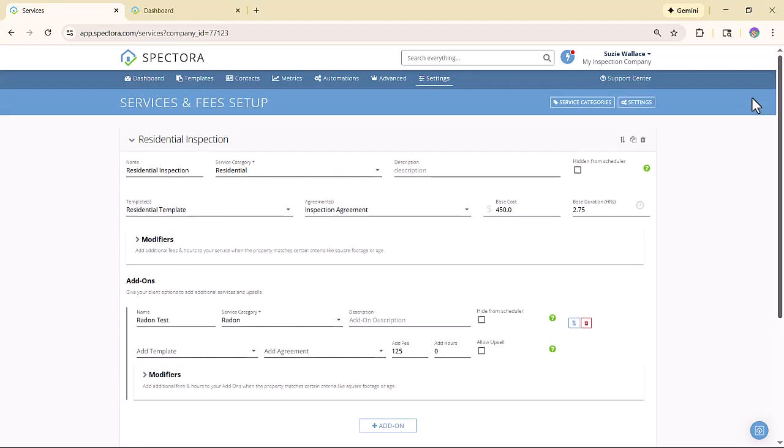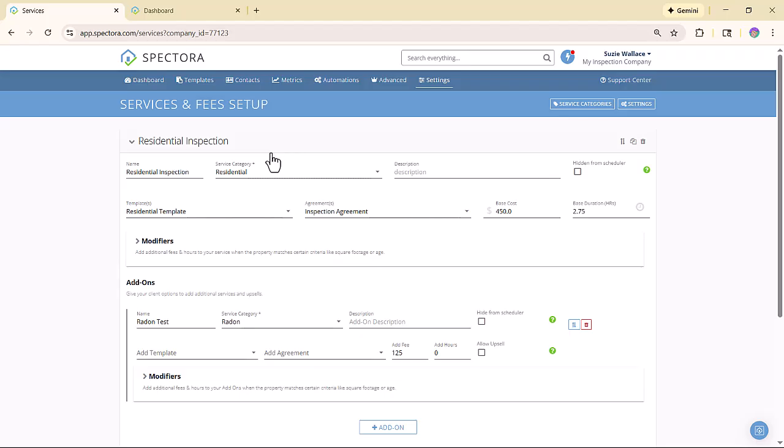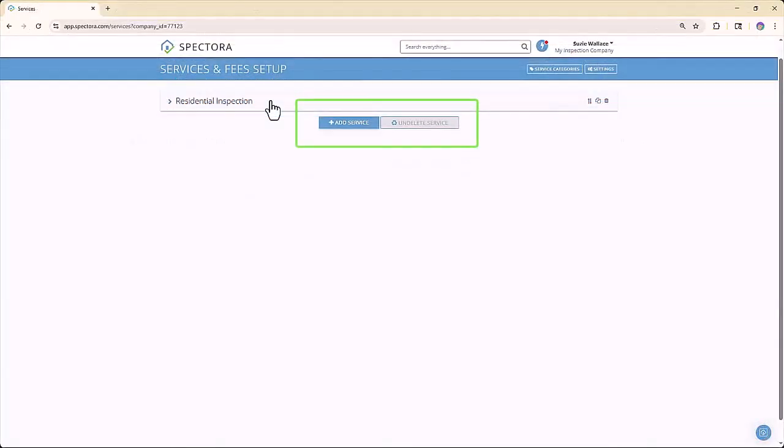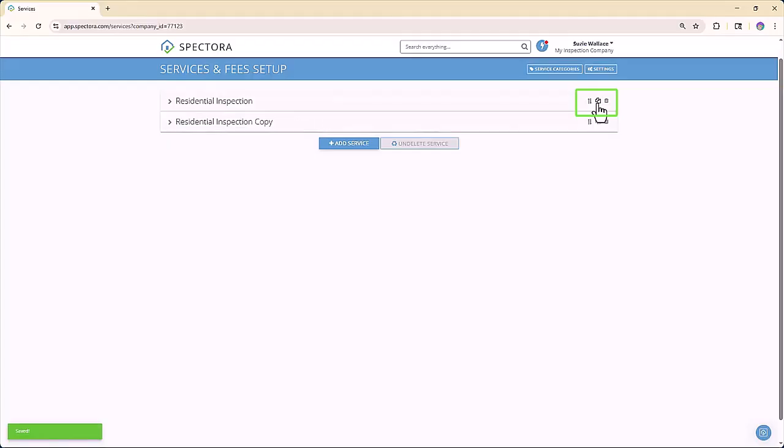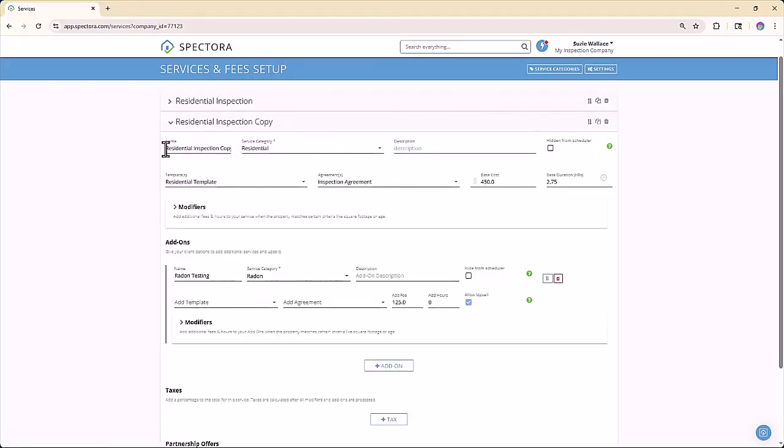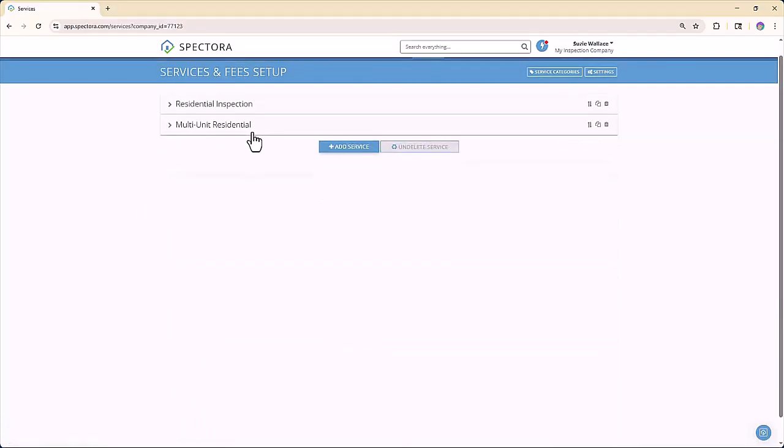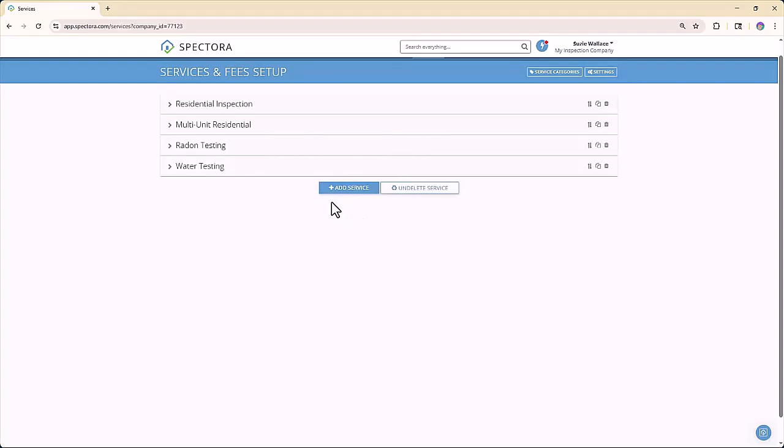It's easy to add more primary services. And here's a pro tip. If you've built out a service with all your typical modifiers and add-ons, you can save a little time creating your next primary service by copying it like this. I'll copy the residential one, and then I'll rename it, and then I'll adjust. You can also move the services around so they appear in the order that you want your clients to see them.